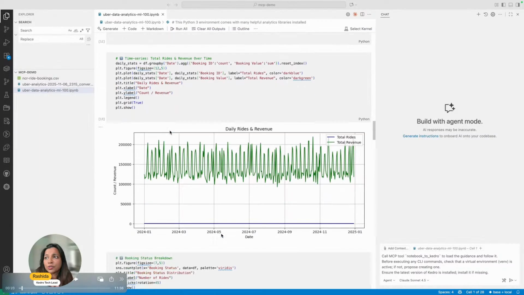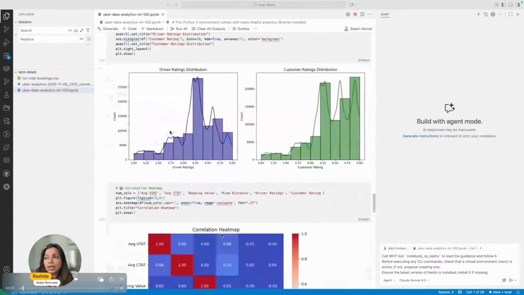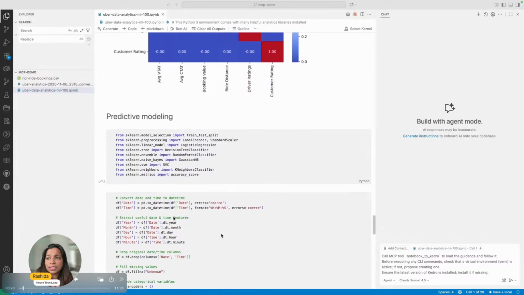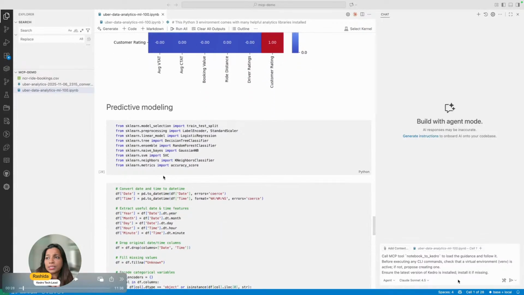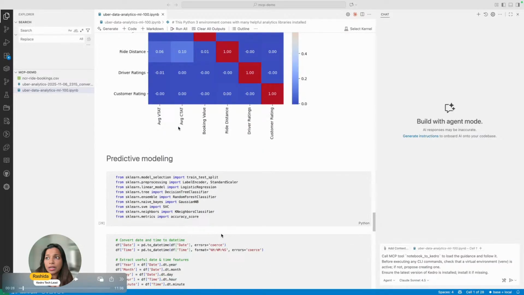So there are some data visualizations, line charts, bar charts, correlation heat maps, and so on. And then this notebook also contains some predictive modeling, which basically allows you to forecast trends. So it's a very good example notebook that we found on Kaggle. And what we are going to do is we're going to convert this notebook into a Kedro project with the help of Kedro MCP.